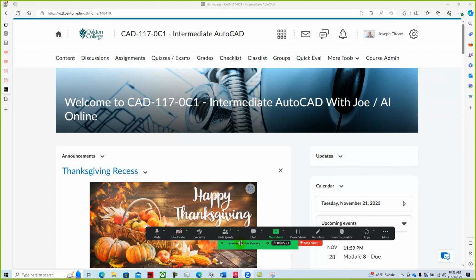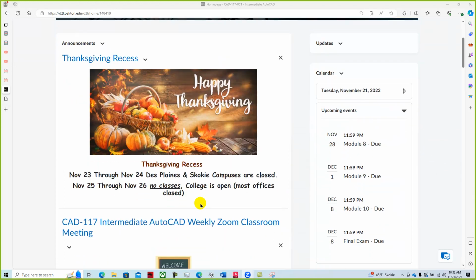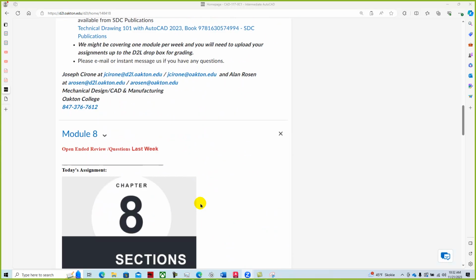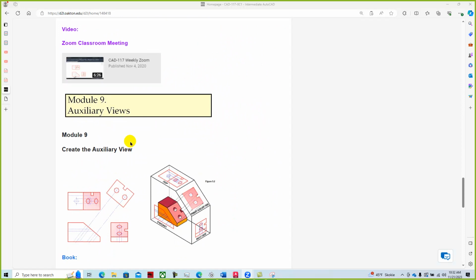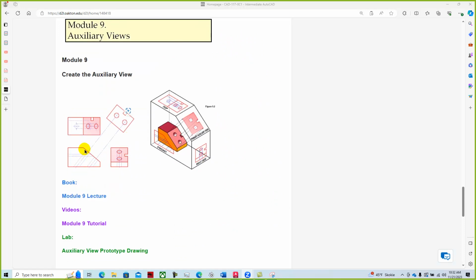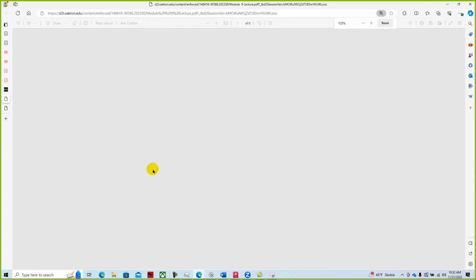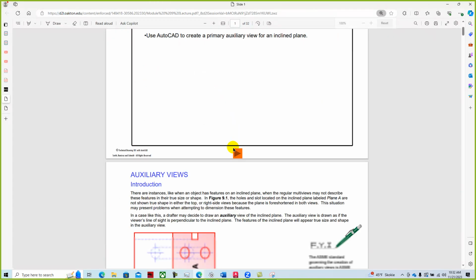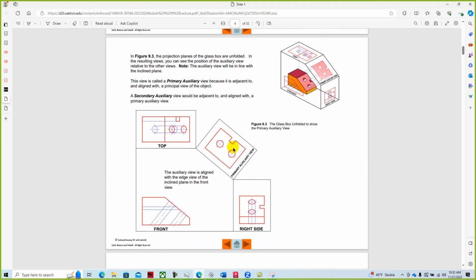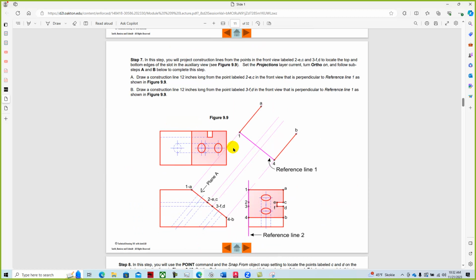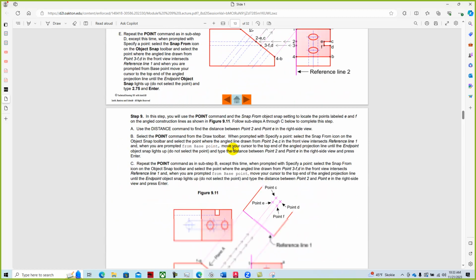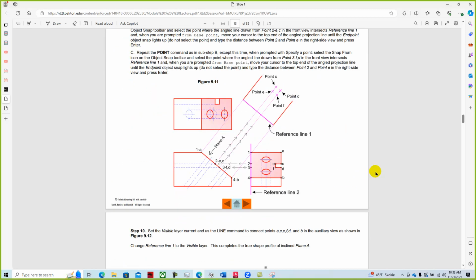Okay, so this week we've released module number 9, which is on auxiliary views, and basically it's being able to project a true size view off an inclined plane. The lecture material is right here for module 9. The author did update the textbook, and he doesn't have this chapter in, but I felt that it was a good chapter, and so we're leaving it in.